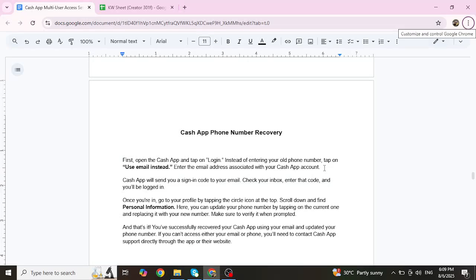Today we are going to talk about Cash App phone number recovery. First, open the Cash App and tap on login. Instead of entering your old phone number, tap on use email instead.